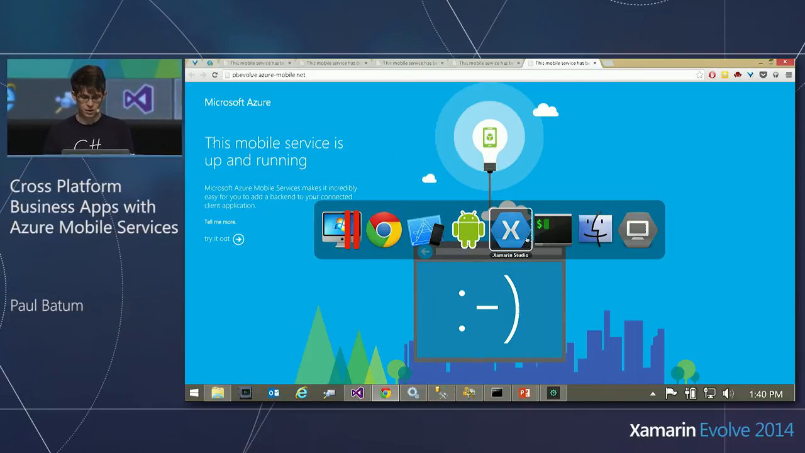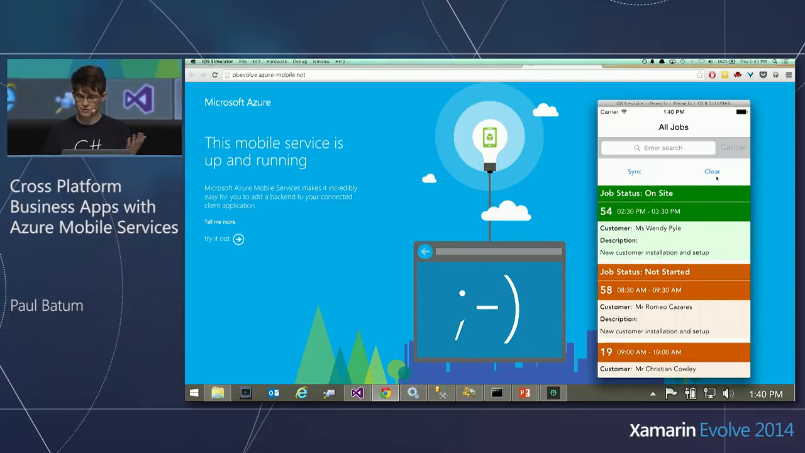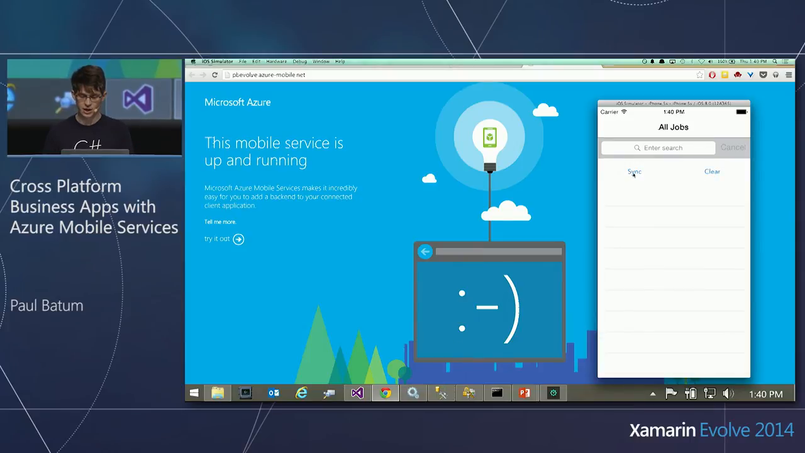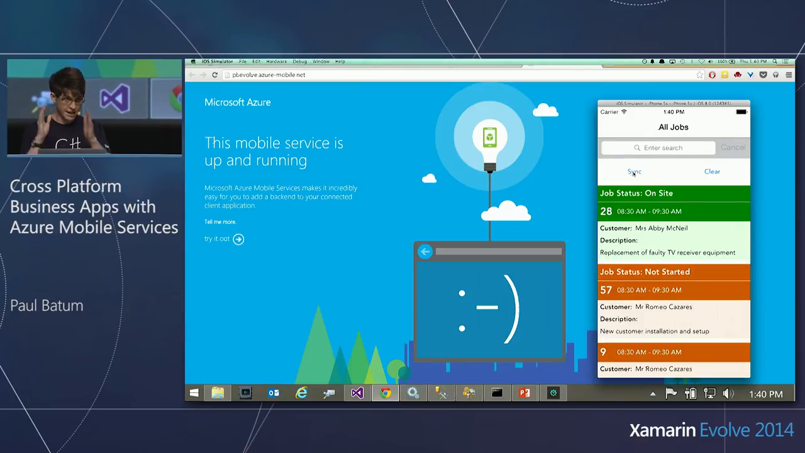So I'm going to go back to my app. I don't have to change anything here. I'm just going to clear out the local data and sync again. This is going to take a little bit of time the first time because there is some initialization that occurs the first time some traffic flows through the hybrid connection. So I have data again.